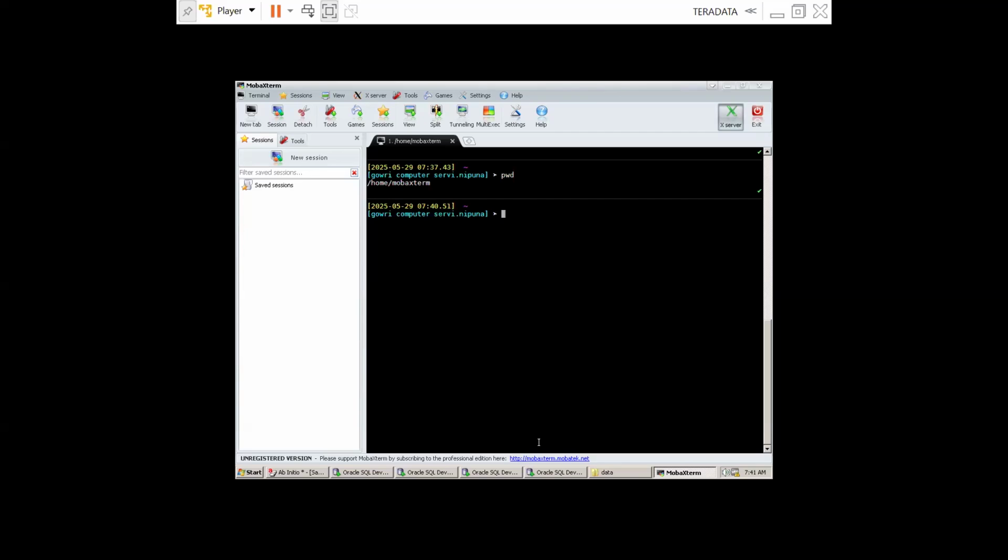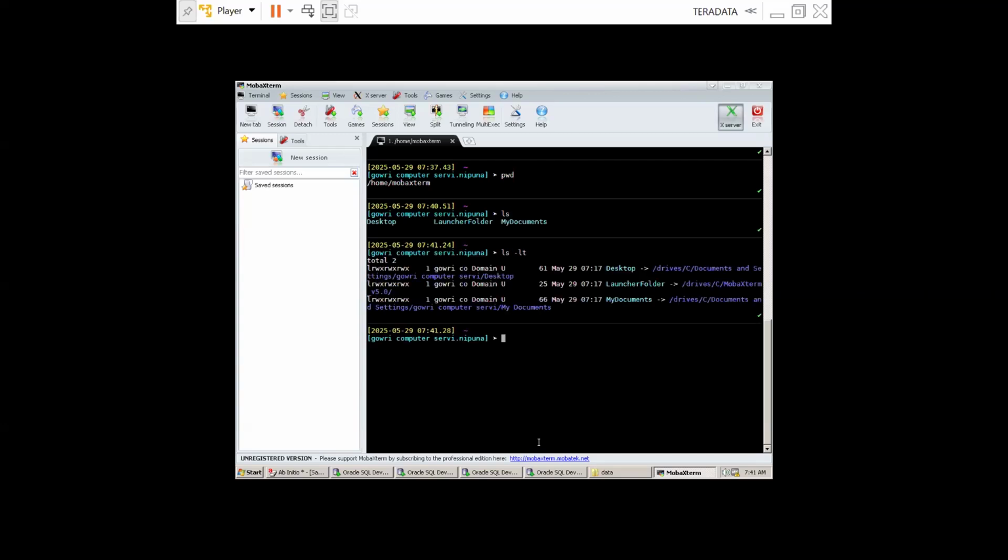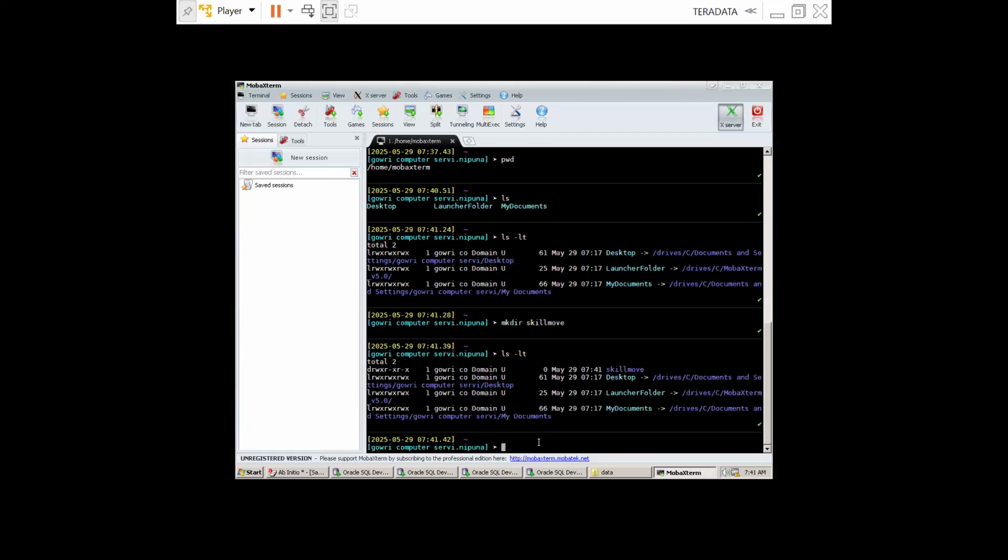pwd is the one. So what is the command used to list out the objects here? ls. Yeah, ls, and ls -l. See, I don't have the directory which I created in our session because it was removed. I am creating another directory here, ls -lt. So the directory was created with the name skill move.